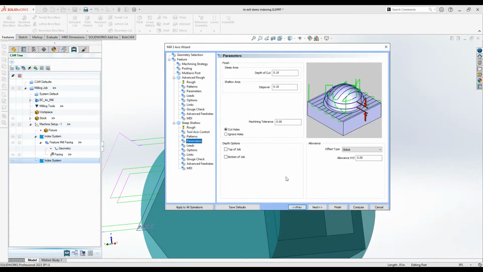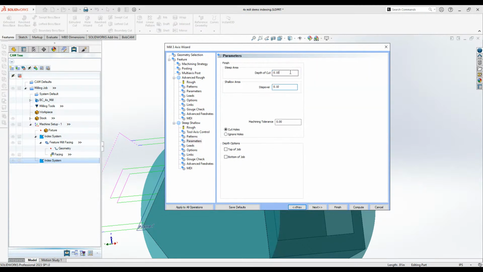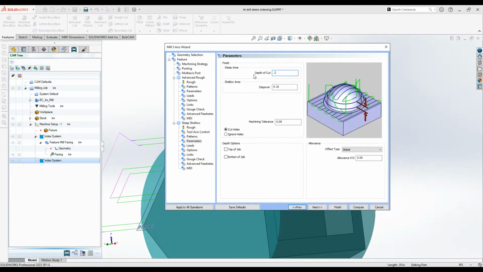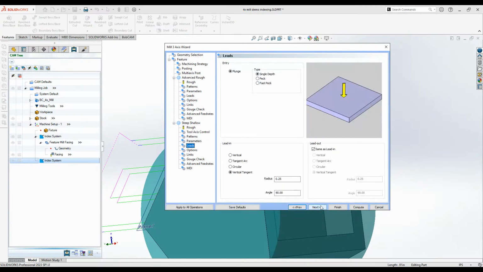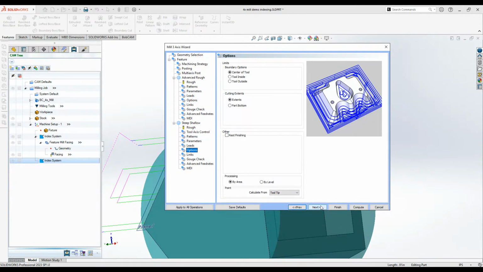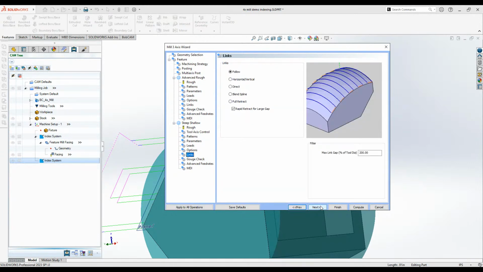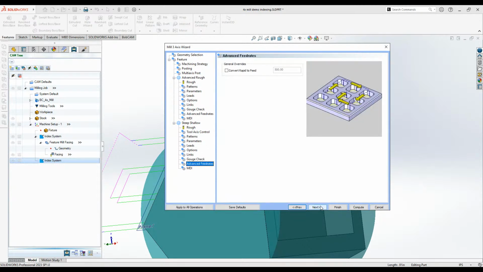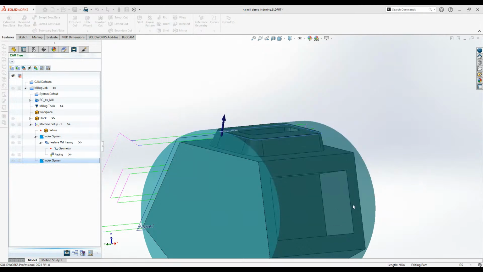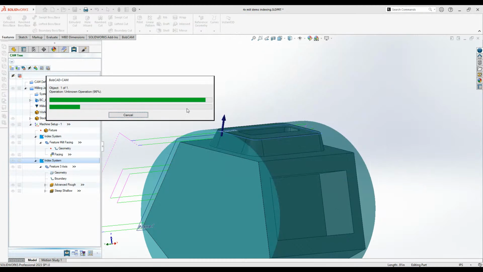Our next page, we can set a depth of cut here and a step over. I'll do it a little smaller, maybe 20 thousandths. The step over and the depth of cut. Leaving 0 allowances since this is the finish pass. Entry options here. And other settings for our rest machining and gauge check, advanced feed rates, MDI. I'll hit compute. It'll take a few seconds to compute this toolpath.